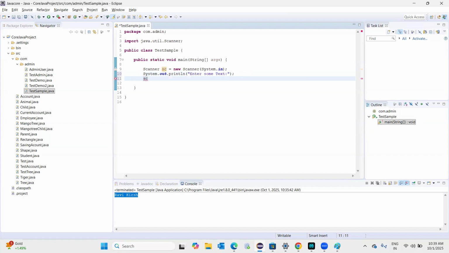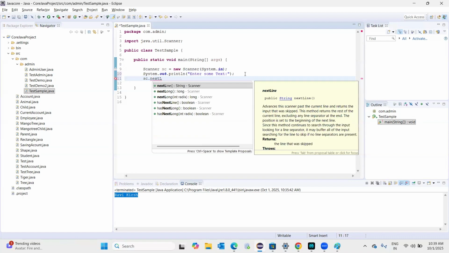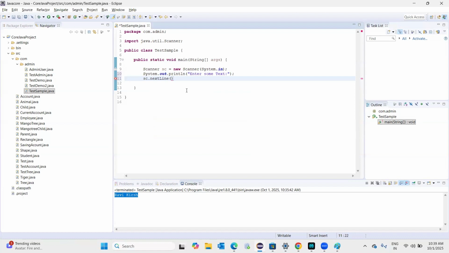And sc.nextLine(). What does nextLine return? A String. So now it can take some string message. So String msg equals that. Then you can print it with System.out.println(msg). That msg I am printing here.